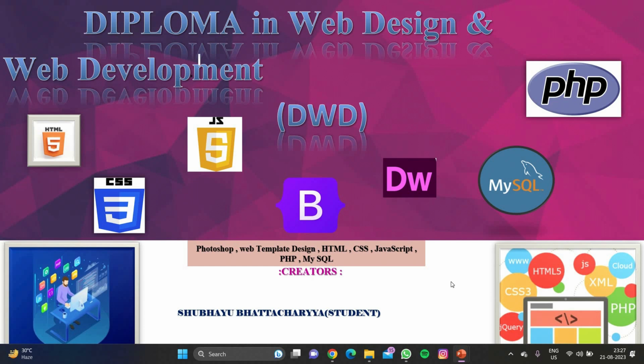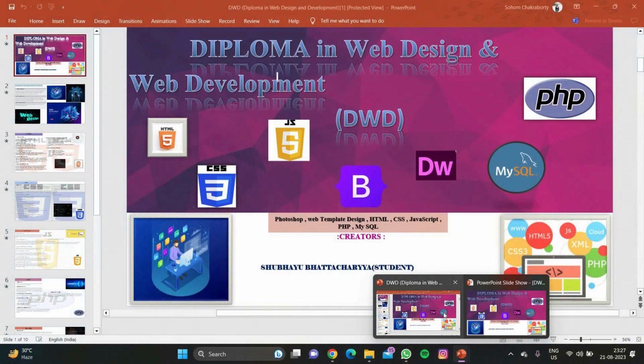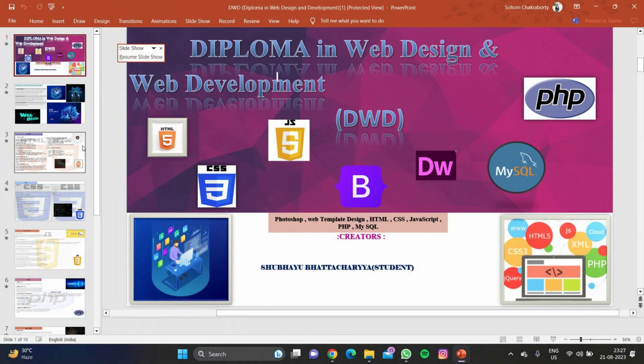And here is CSS, this is JavaScript, this is Bootstrap, this is Dreamweaver, this is MySQL, and this is PHP. So what we learn in this session are Photoshop, web template designing, HTML, CSS, JavaScript, PHP, and MySQL. Here, my name is Shubhayu. I am a student from IEM Kolkata, and now I start.